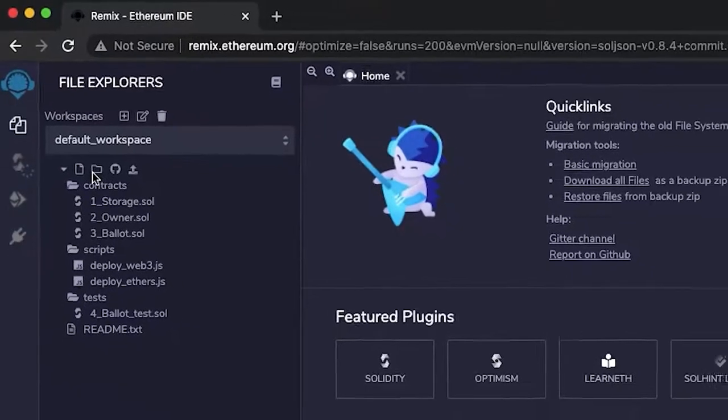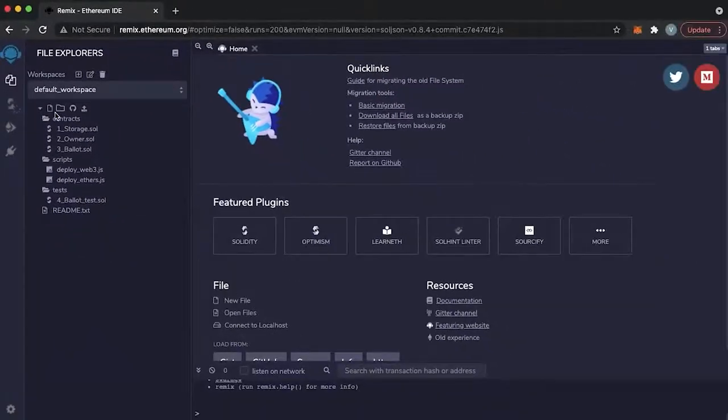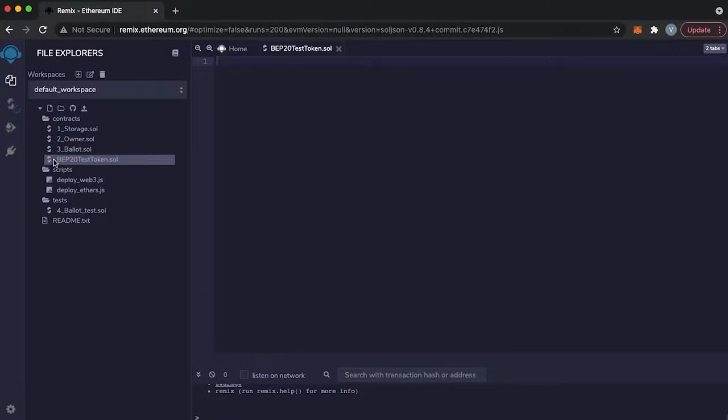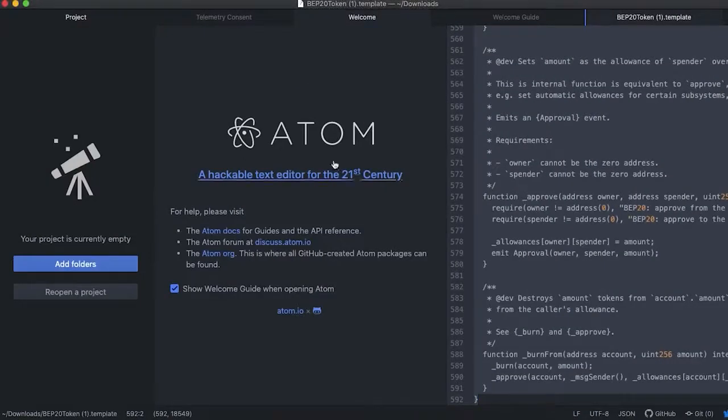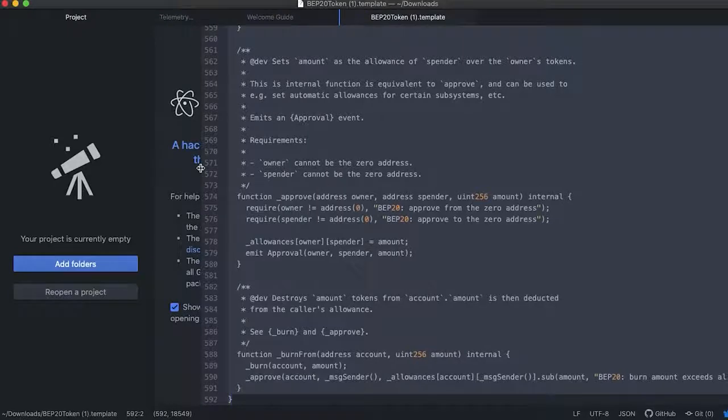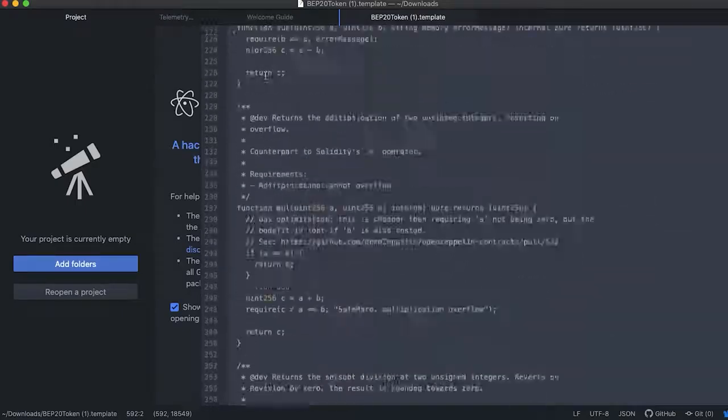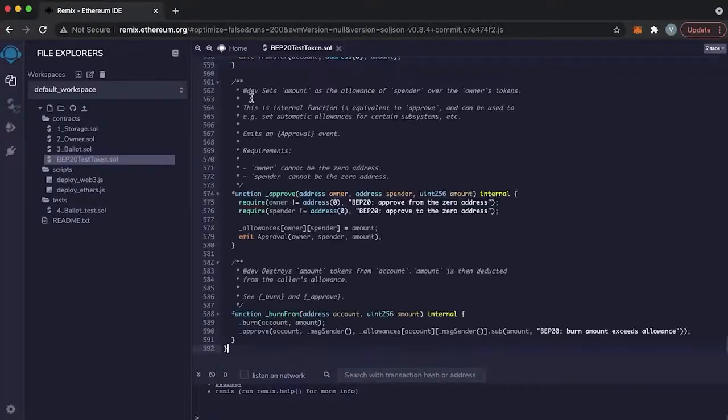After we download the template, we need to go to remix.ethereum.org website, which is the official tool for writing smart contracts for Ethereum and Binance Smart Chain. Here on the main page, we need to open contracts folder and create a new file by pressing on this button. We can name it BEP20 token test.sol. Next, we need to open that template which we downloaded. In case you don't know how to open it, you can use editors or a tool called Atom. After we open it, we would need to copy the code from it and paste it to the Remix's new file we have created. So this is a code which is provided by Binance itself and it is official.